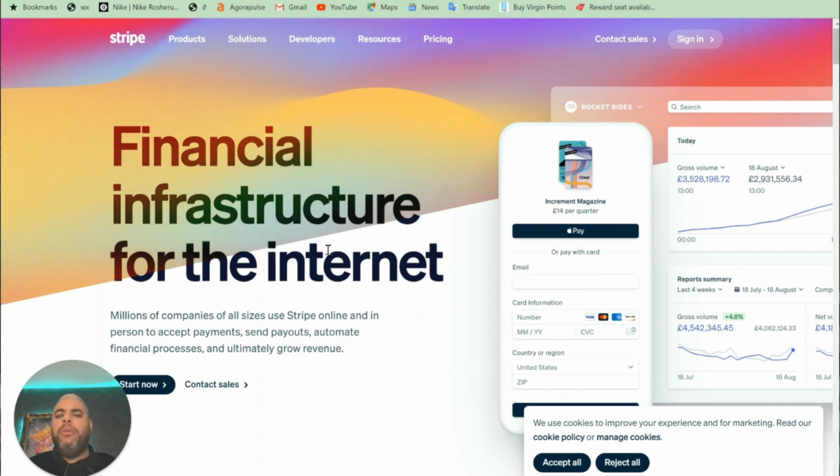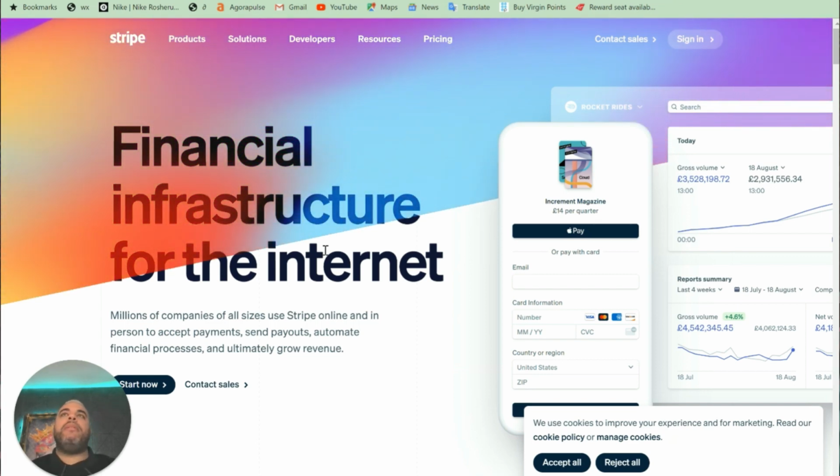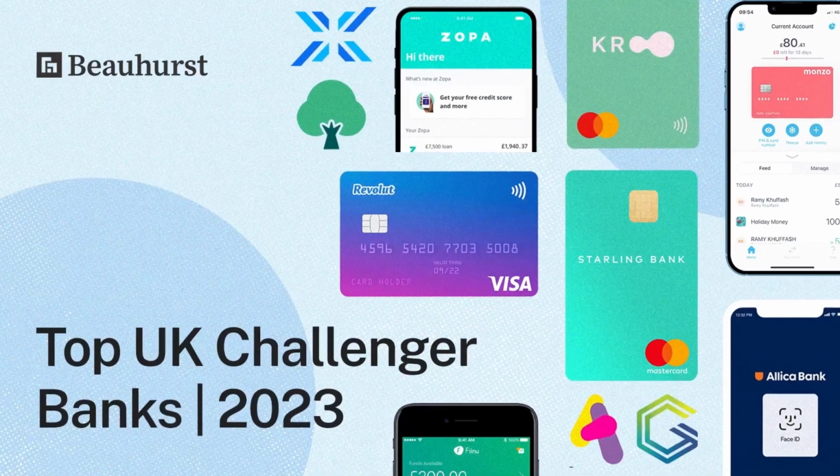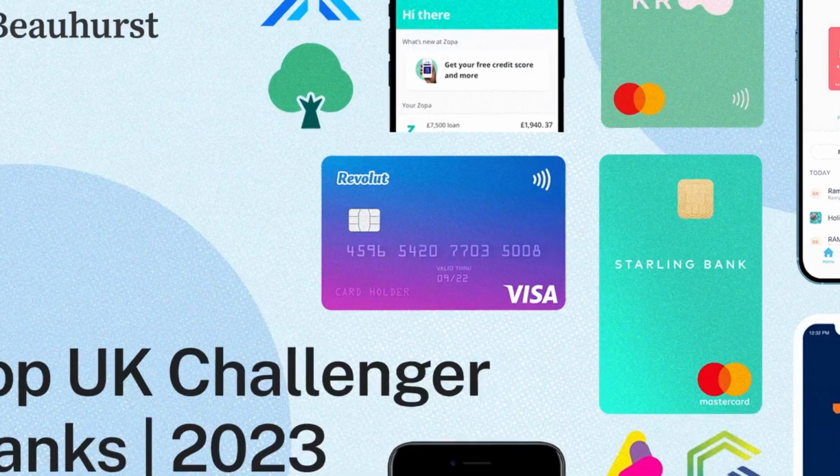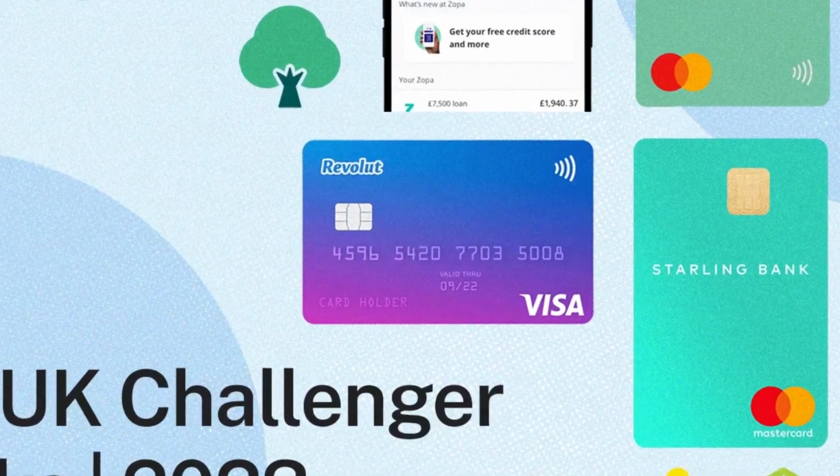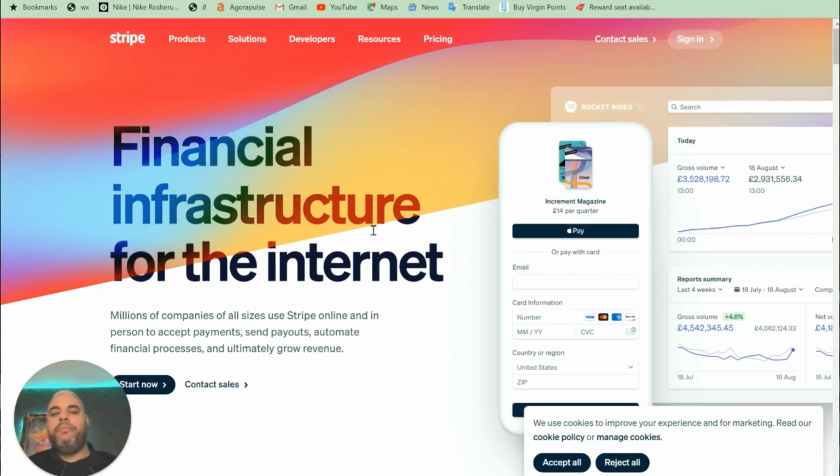Once you set it up, that's when you'll need a business account. You can use any of the mainstream high street banks, or companies such as Revolut, Starling, Monzo; there are quite a few. Once you set up a business account, you can connect your Stripe account to it. So when you take payments, those payments will go straight into your business account. So that's another thing that you need.